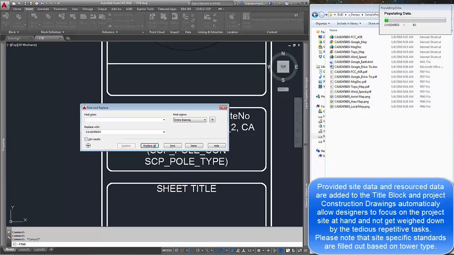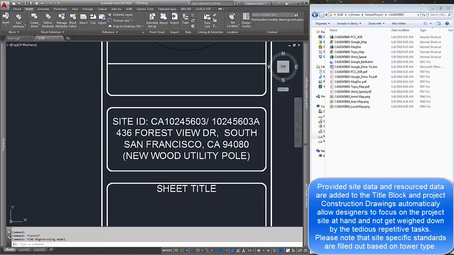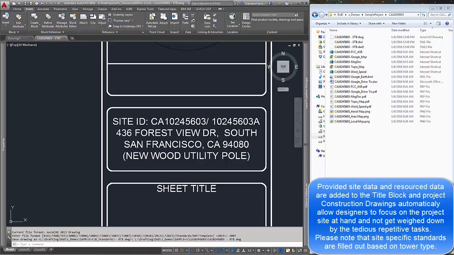And now we're going to move on to actually putting this data into the drawings. This is going to set up our title block with the site number, the site name, the address, and for this particular project, what kind of pole type it is and whether it's existing or new. And you can see it's simply a find and replace. But it is automated so that it is hands-free.